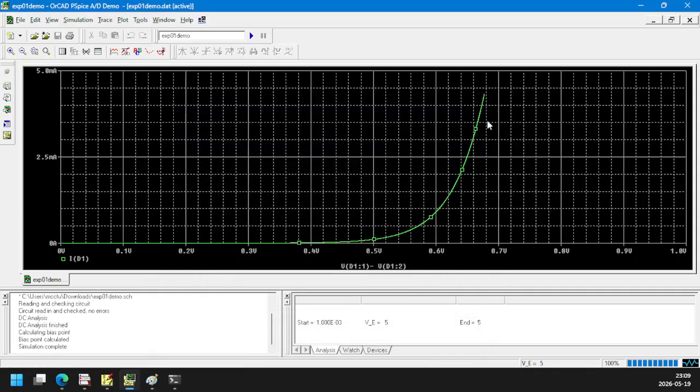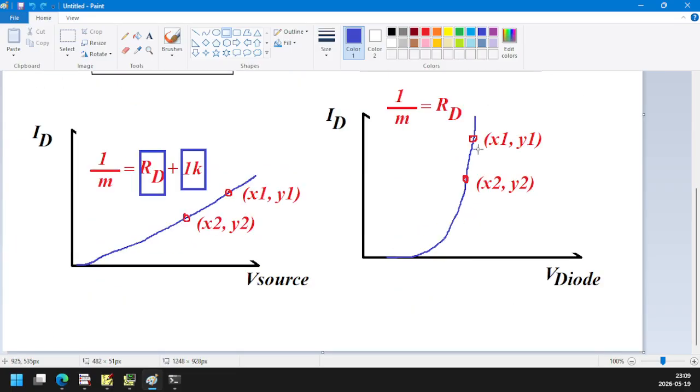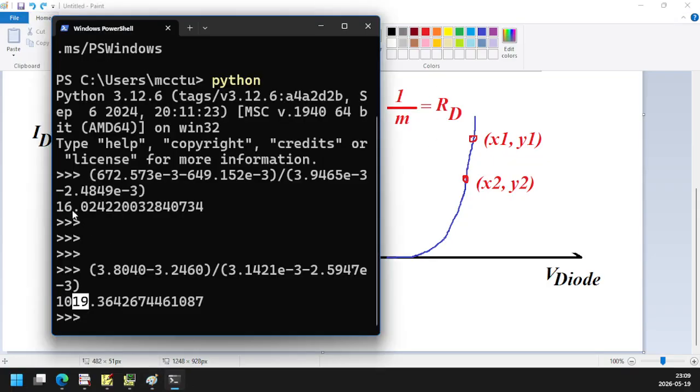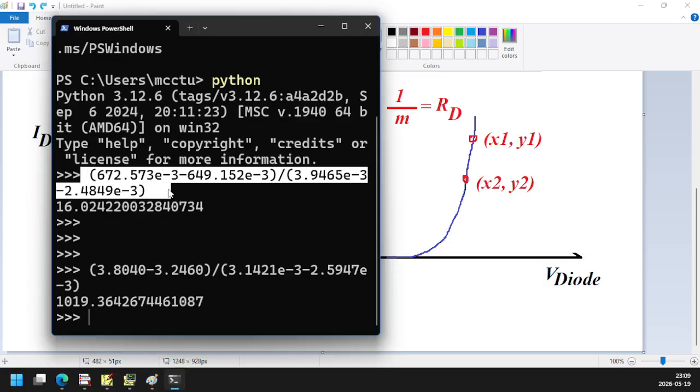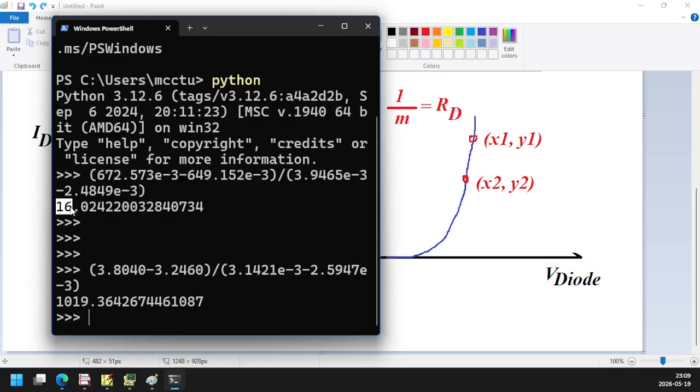Okay, so we have the internal resistance of the diode from this graph only. It will not require you to subtract the value of the external series resistance we have with the diode. So from this figure, x2 minus x1 divided by y2 minus y1 gives us 1 by the slope of the diode. It will give us the internal resistance of the diode only. As we have seen in the calculation earlier, the internal resistance is around 16 ohm.